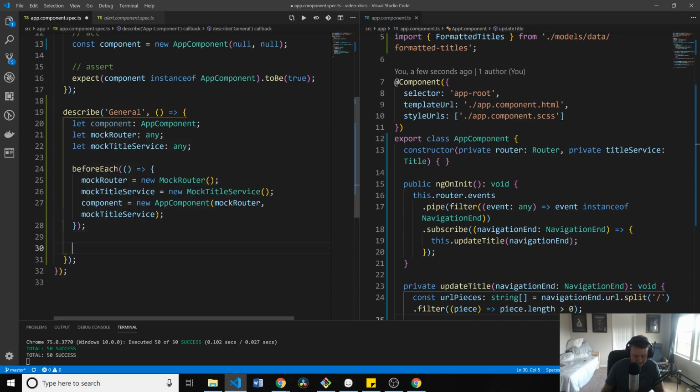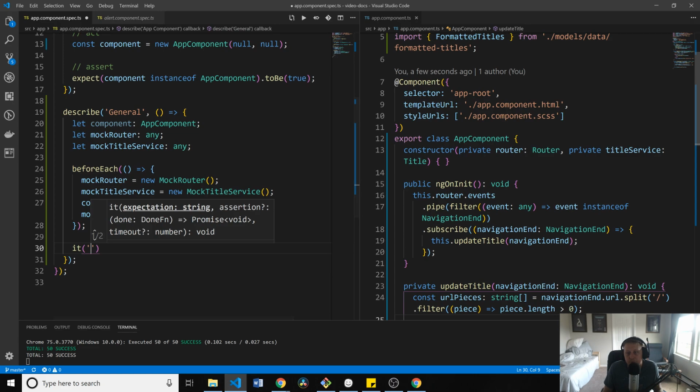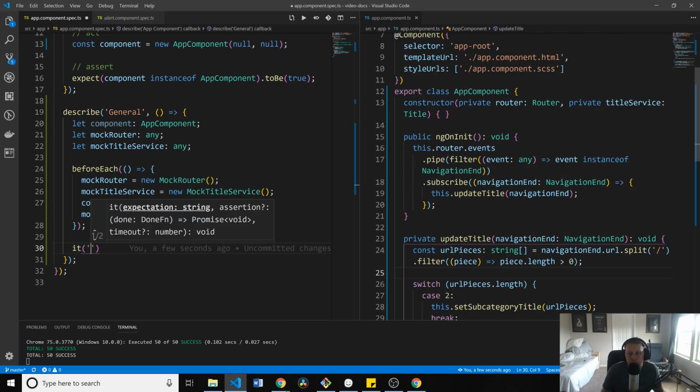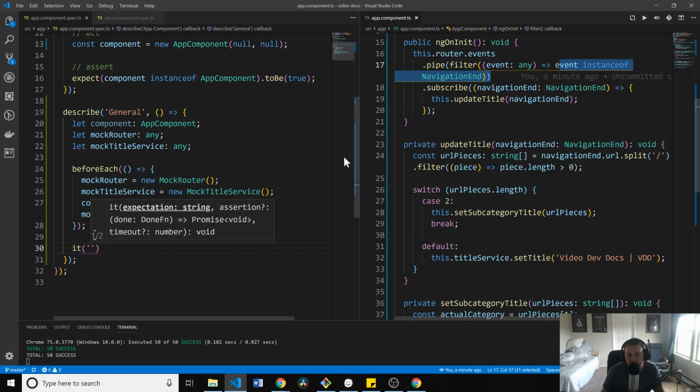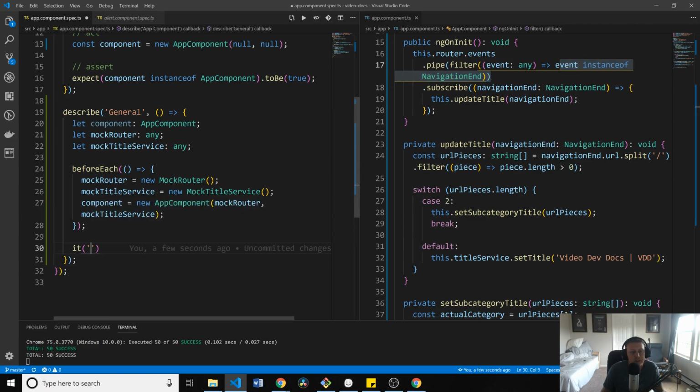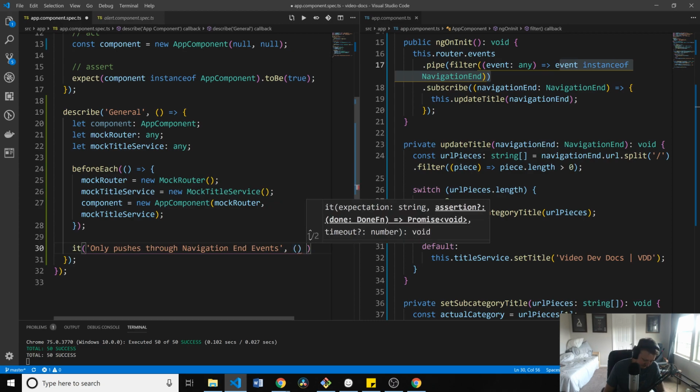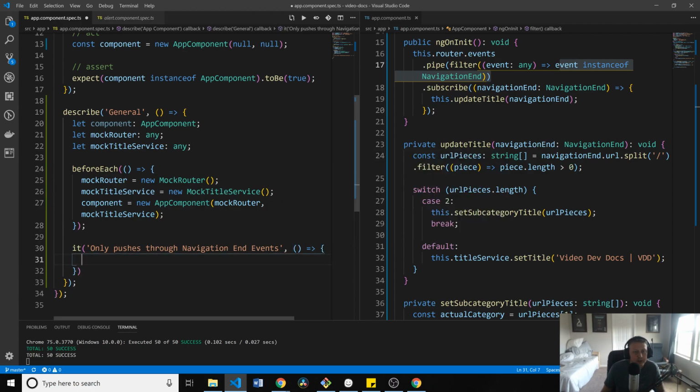All right, so what we really care about is that we're going to update our title. I guess technically we care that it filters out navigation ends, but it's not going to break. I guess it might break, actually. It only pushes through NavigationEnd events. All right. Yeah, it's going to break even. So.